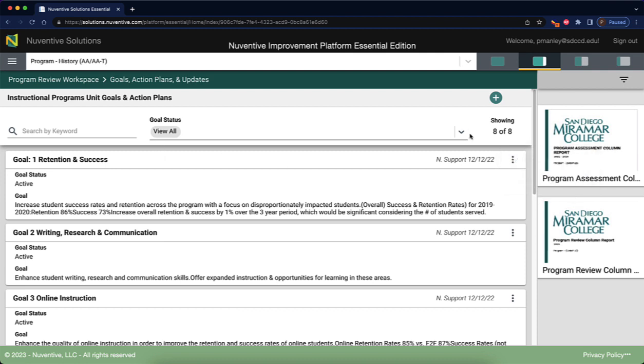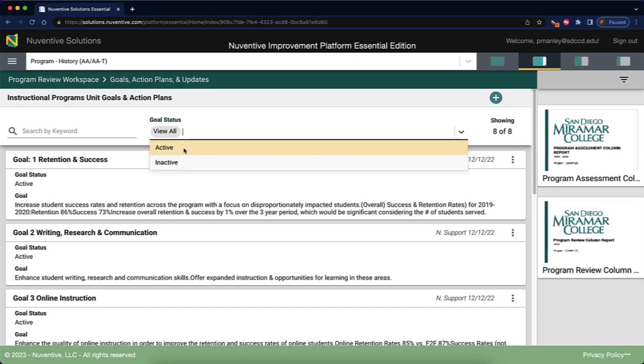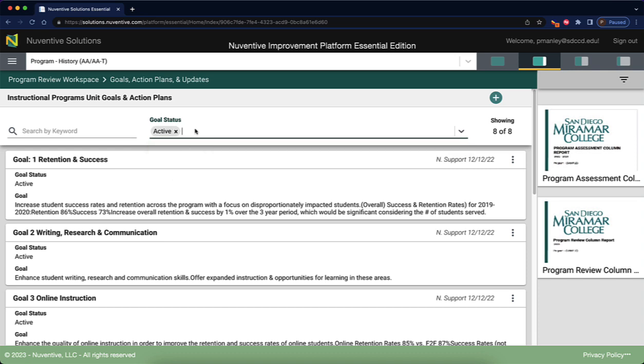You can also do a couple of things. You can use this goal status to pull down the active goals, or at some point in time you may have inactive goals. All the goals that were brought in from TaskStream were added as active goals. You'll also see over here that there are 8 of 8 goals for this particular program, which is history. And you can also search by keyword if you needed to find a particular goal if you had multiple goals.